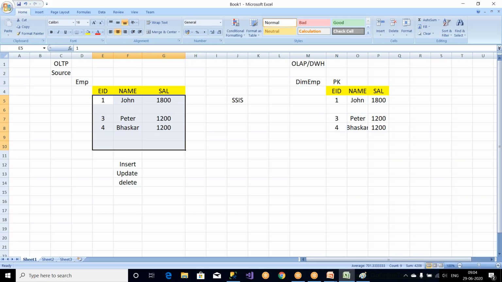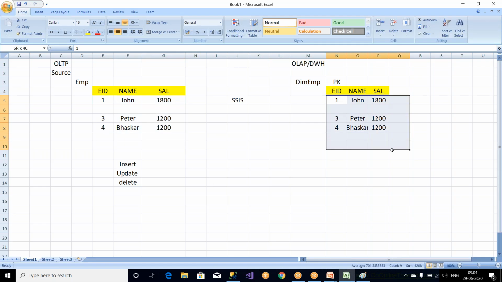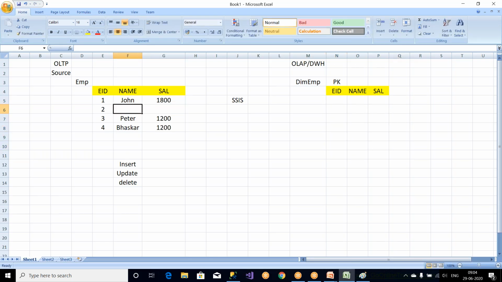You take all the data from the source and dump it into the destination. If you're getting duplicated data in the destination, what are we doing? We truncate the destination table, or delete all the data from the destination table, and then load all the data again. So that is what we are doing, but this is not the proper thing. Clear, guys? Now how does SSIS know that this data is inserted, this data is updated, this data is deleted? How does SSIS know about it?